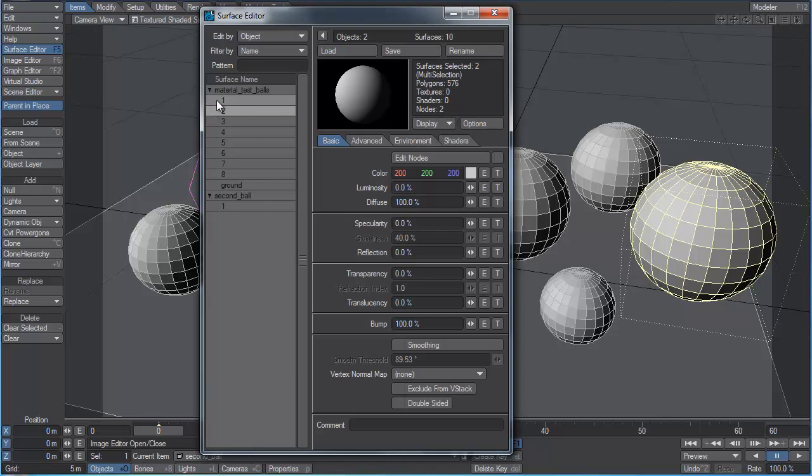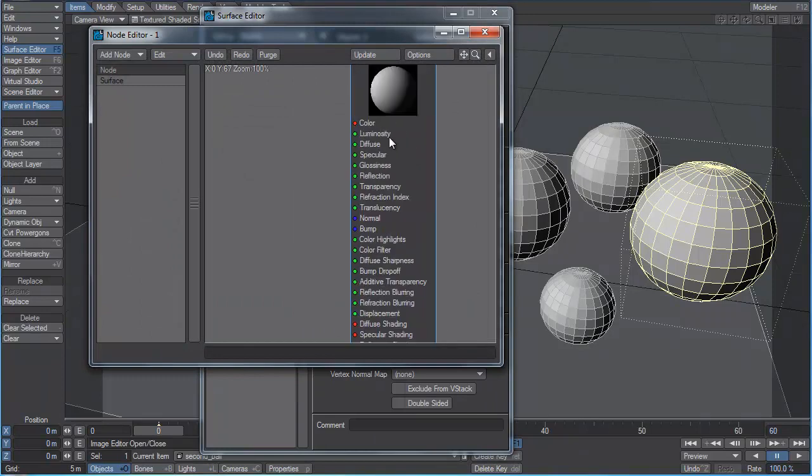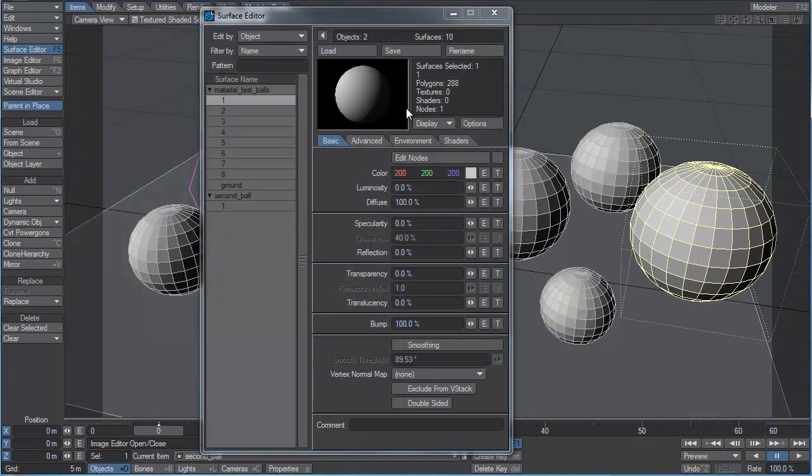And it's saying nodes 2, and it's saying nodes 2 because every material by default has one single node. And if we quickly look in the edit nodes, we'll see that it's the root node here, the main surface root node. So every material has at least one node to begin with. And now we get down into the meat of the matter. Here we have our basic tab, and our basic tab contains the most basic channels that are used in creating a simple material. So we have our color, luminosity, diffuse, specularity, glossiness, reflection, transparency, refraction index, translucency, bump. Those are the basic channels, and we'll go over in detail what every single one of these means.